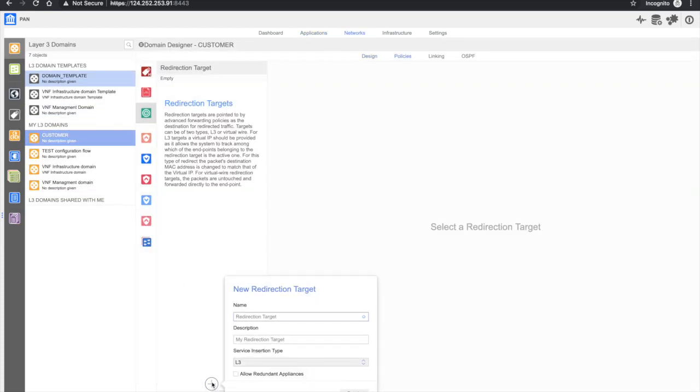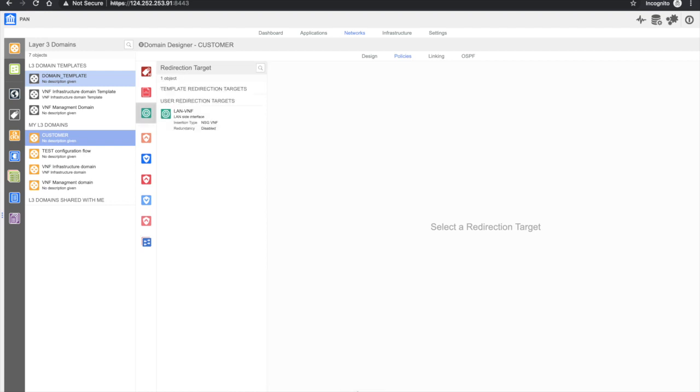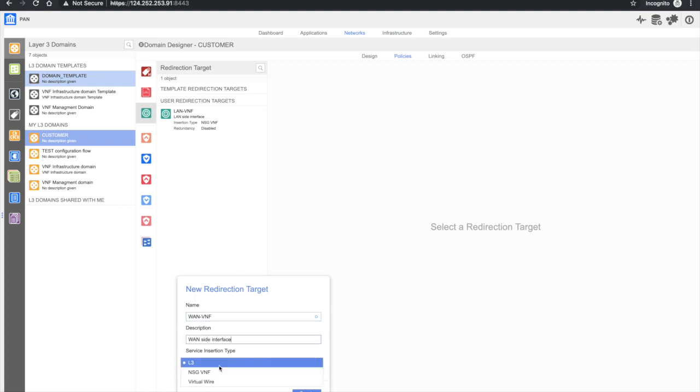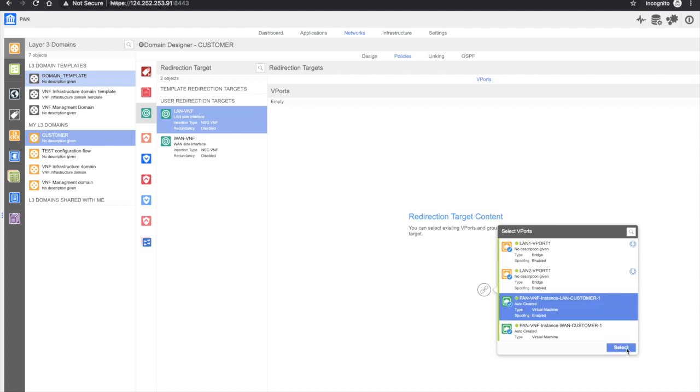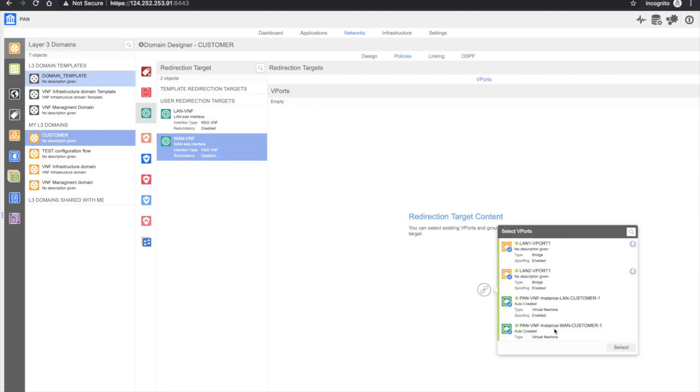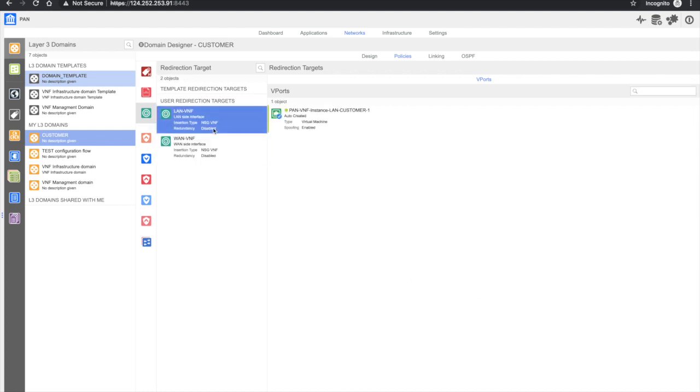In order to be able to create policy to redirect traffic flows to a particular VNF, we have to create tags, and those tags have to be applied on the LAN and WAN interfaces of that VNF. We call these objects redirection targets, and then you can map those redirection targets to vPorts for that particular VNF.